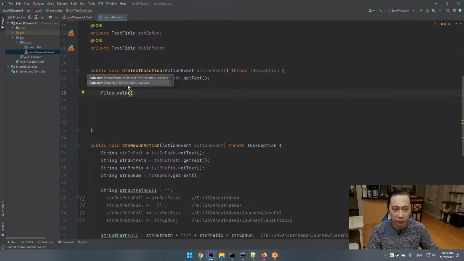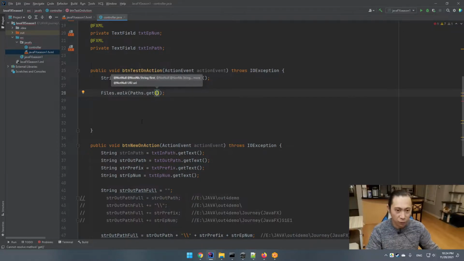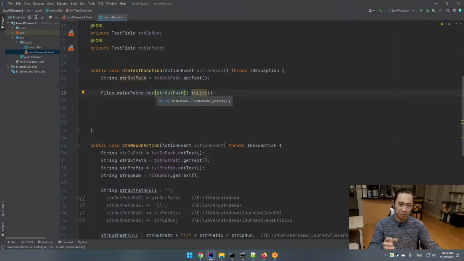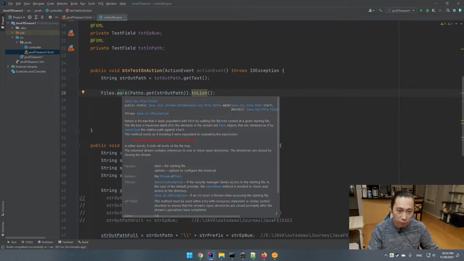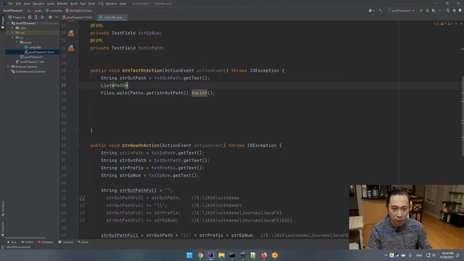Ctrl+P to see what kind of arguments it's asking for. Most likely just a path to start from, right? So we give it a path, which is the value of that text field. We copy and paste it here, and then we have a toList method to convert all those things into a list. Let me double check with Ctrl+Q. What's the return type? Walk returns Path, right? So I'm going to create a list of Path.